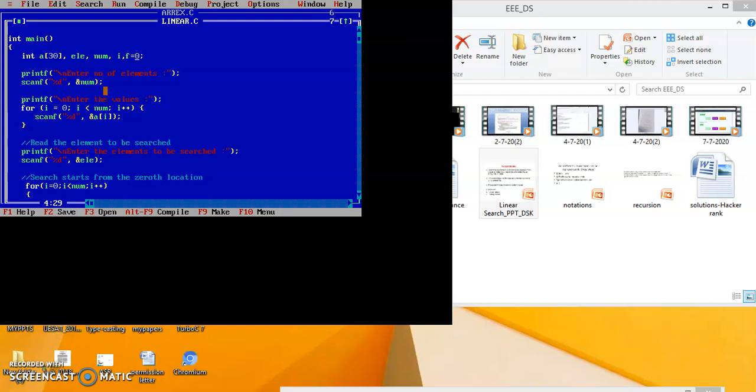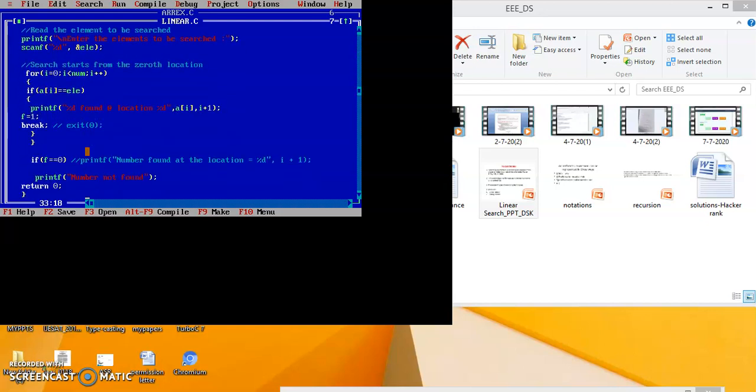Next, first we have to read an n value, then we have to store n number of elements in an array. For that we will be using a for loop. Next, enter the key element to be searched. So here the linear search procedure begins. The search starts from the 0th element.